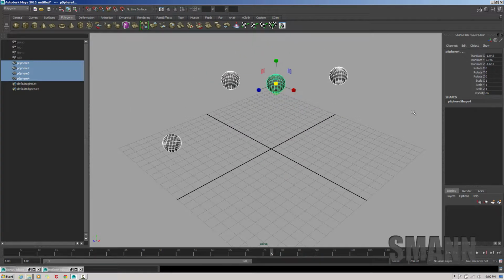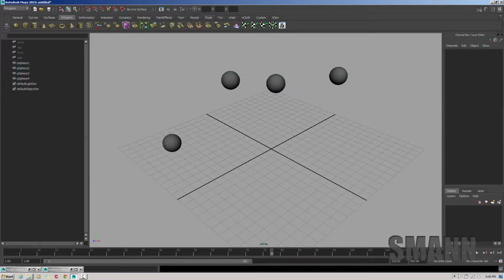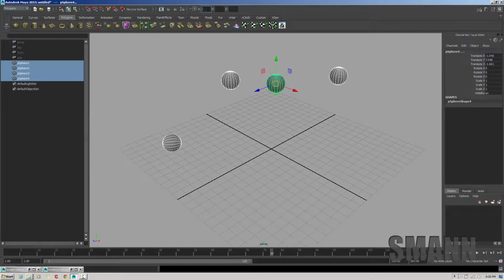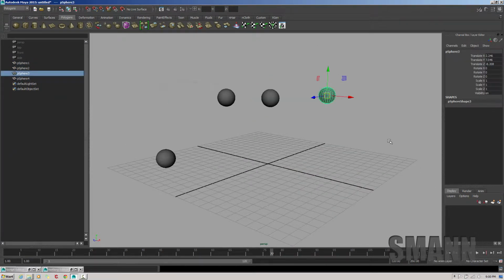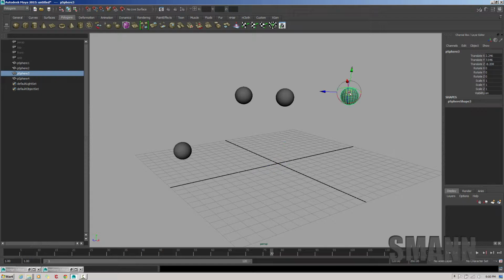You can do it over in the channel boxes as well, but what I use it for a lot of times is just setting it to 0. Same thing with their pivots. If I want to move a pivot, I can type in 0, 0, 0. I'm going to put your pivot to 0.